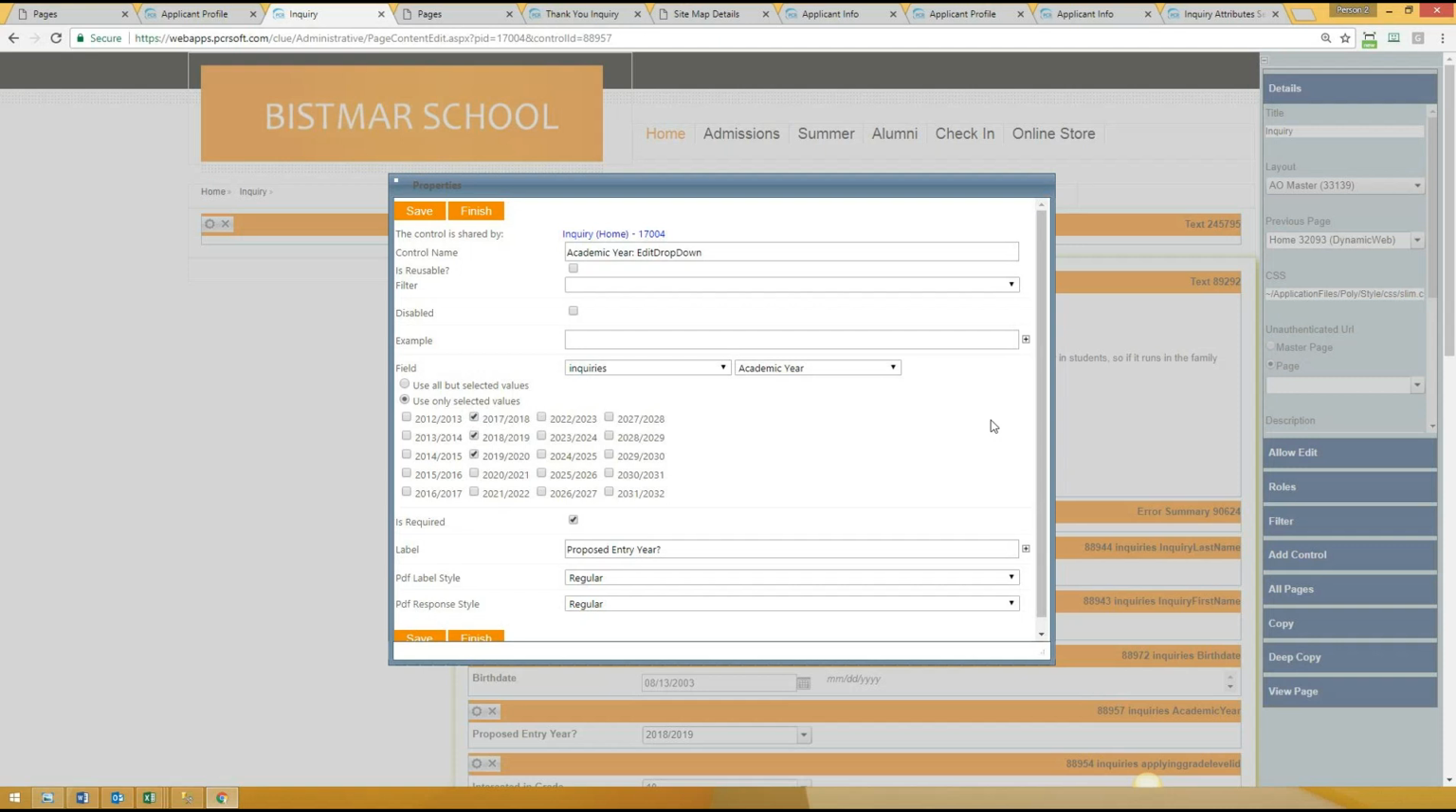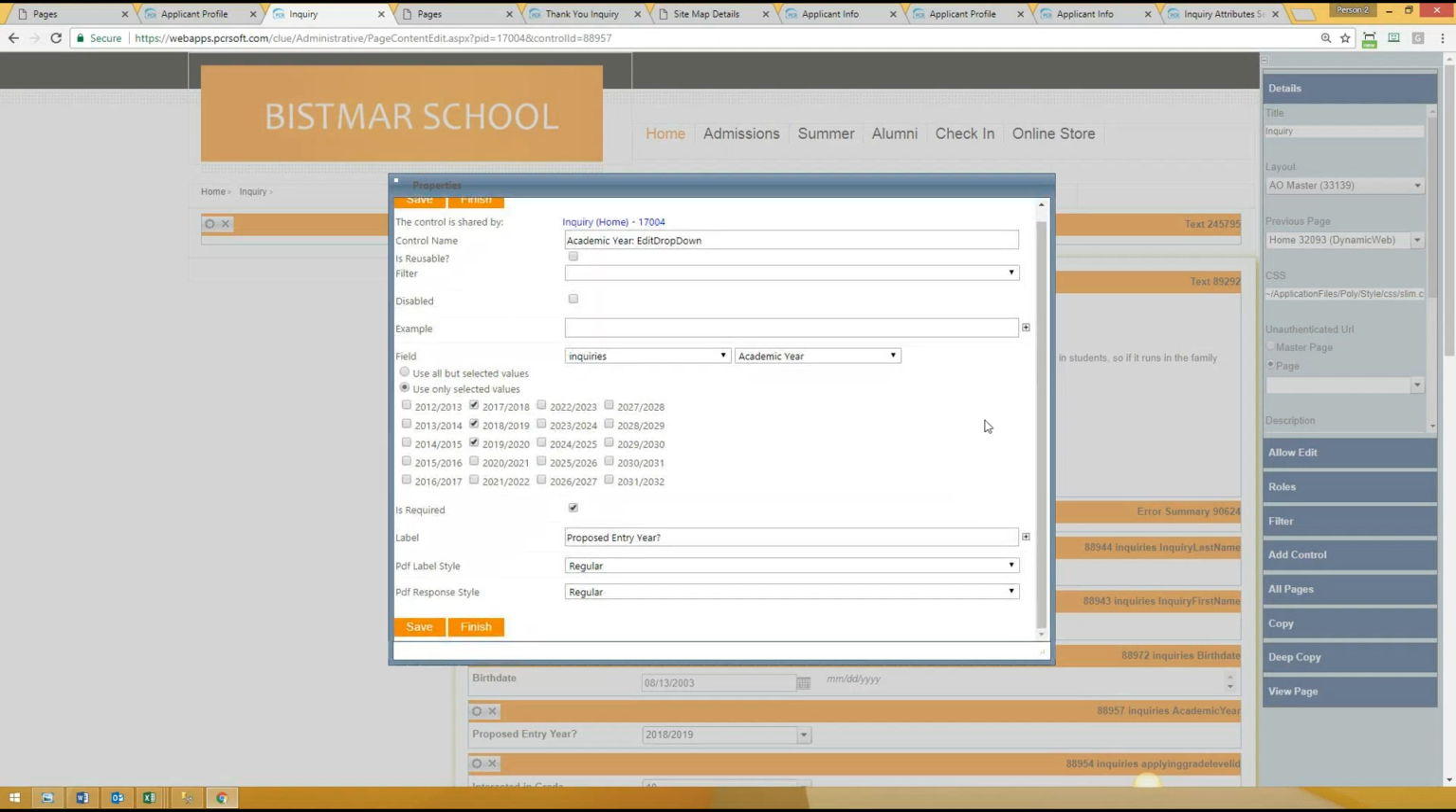So most likely if you have a question on how to add something to a control, if you check the properties of the control, you may be able to figure out the answer that way.